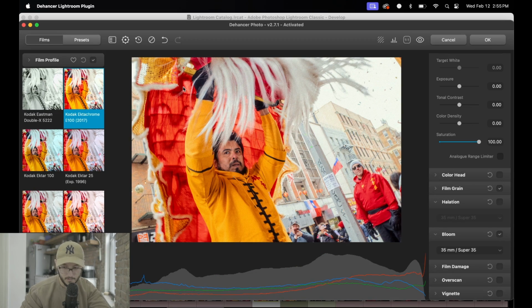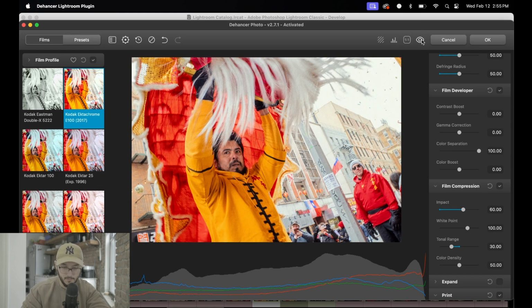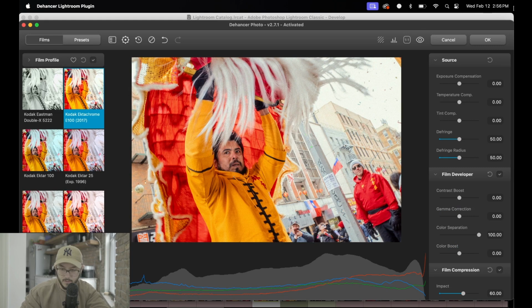I think I'm going to go Ektachrome on this one. So there you go. I selected Ektachrome, and we can just already see a before and after, and it really is a minor subtle change, but I think so far it looks pretty good.